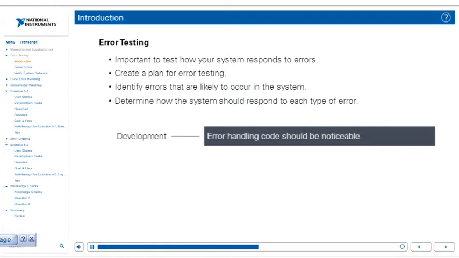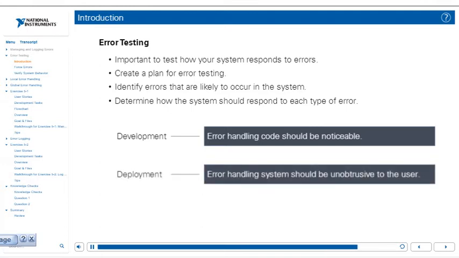In development, error handling should be noticeable and clearly indicate where errors occur. This is useful to help determine where bugs are in your VIs. However, in deployment, error handling should be unobtrusive and provide clear prompts to the user.